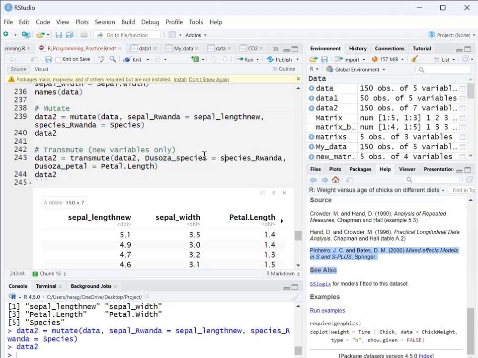If I generate this variable, because I use transmute, it removes the variable that already exists, because I replace this variable. I replace species Rwanda by Dusoza species. That is the only difference between mutate and transmute, and then the variables that existed before.